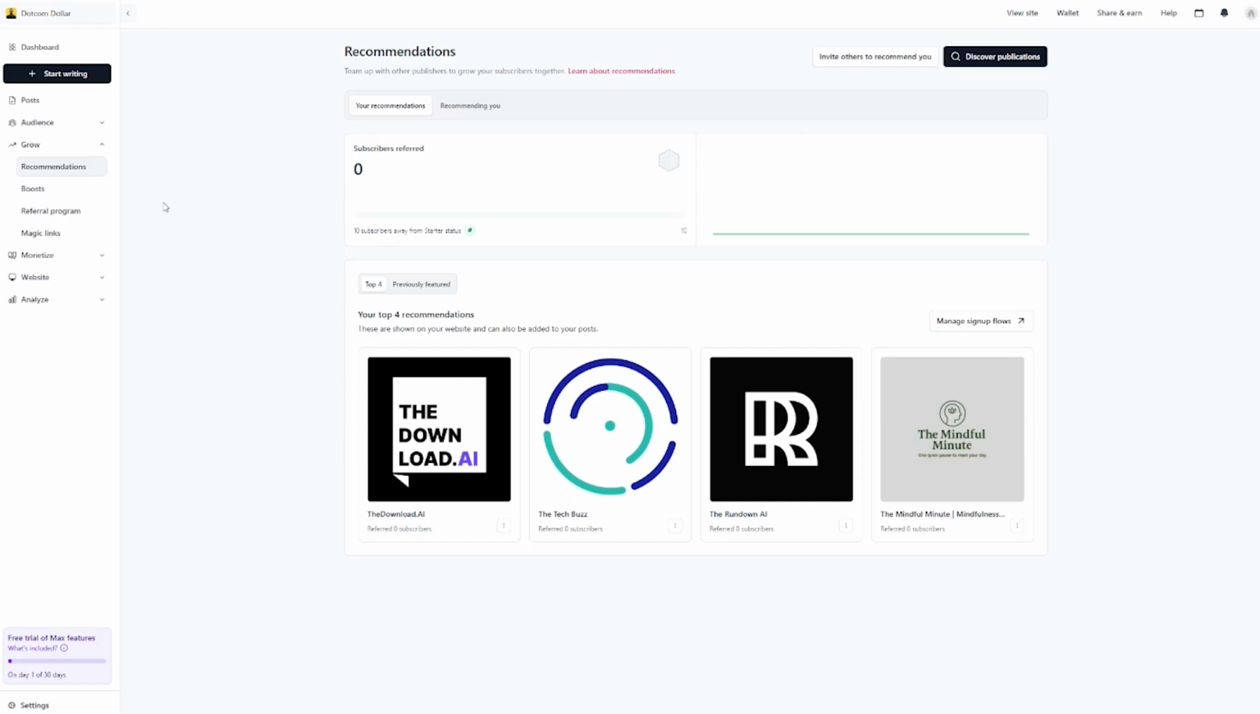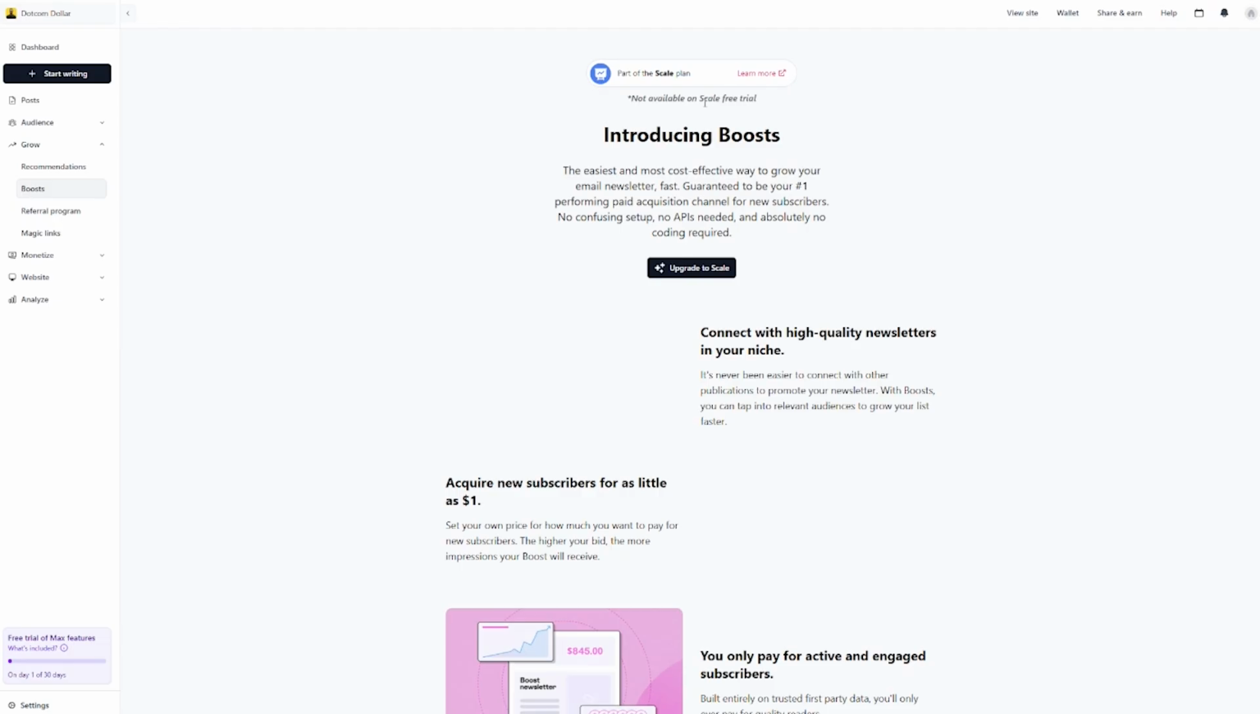But if you have the budget and you're willing to pay for subscribers and not wait for other newsletters to share you, then you can go to the Boost section and you'll have to start paying for the Scale plan and not be on the free trial to have access to this. But you can essentially pay as little as $1 per subscriber to start getting new subscribers from other newsletters related to your niche from Beehiiv. So it's your choice if you have the budget or not, but both Recommendations and Boost are a great way of increasing your subscribers without having to do any extra work.